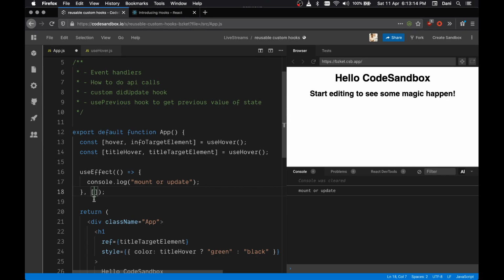So according to React hooks, the useEffect will not undergo any change if there is no dependency element to track. So now if I hover over any of these elements, you can see there are no console log statements being printed because this acts as componentDidMount. But what if I want to simulate a didUpdate lifecycle? So here's where things get interesting.